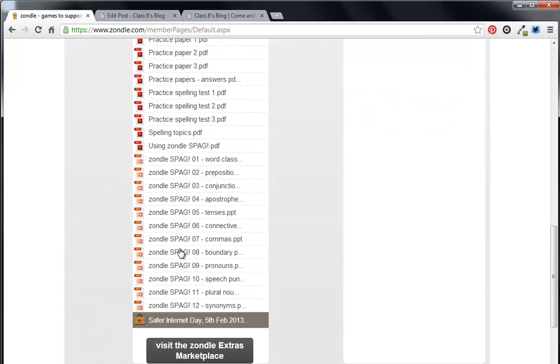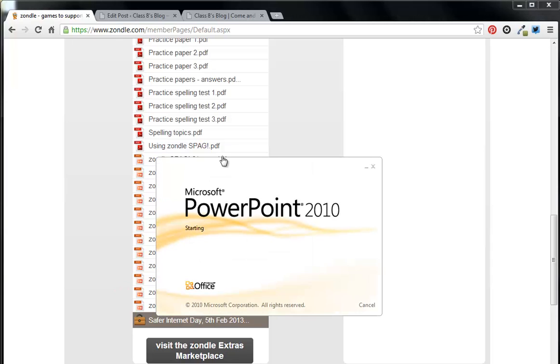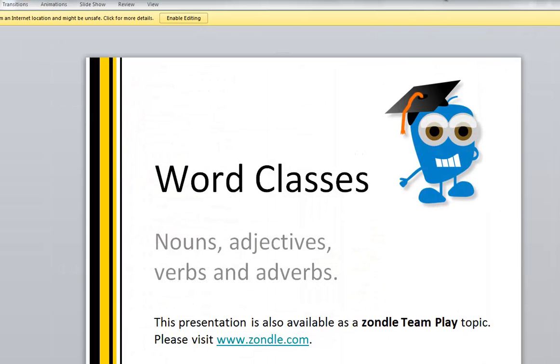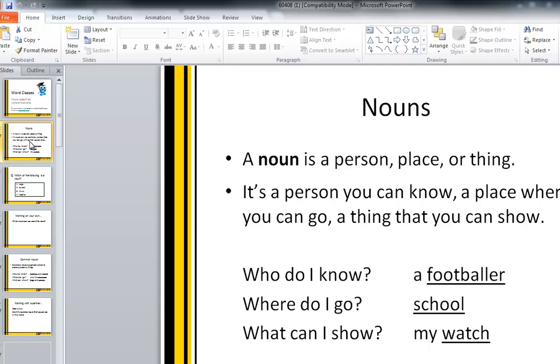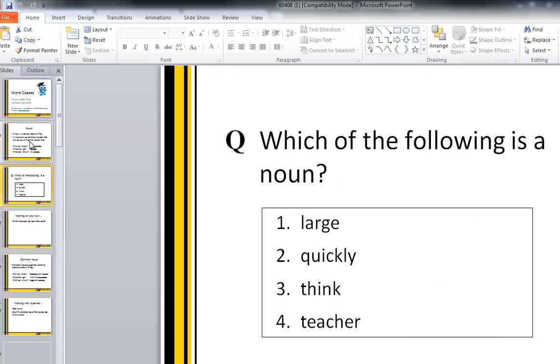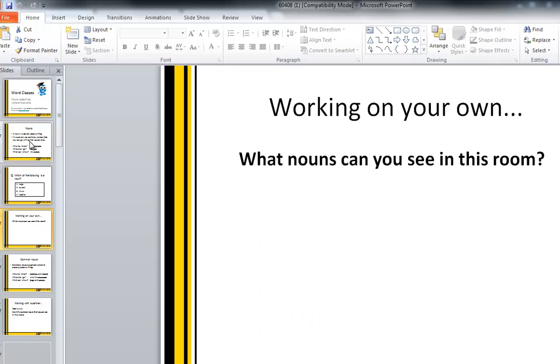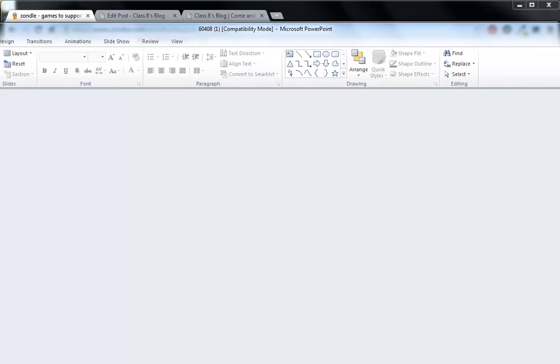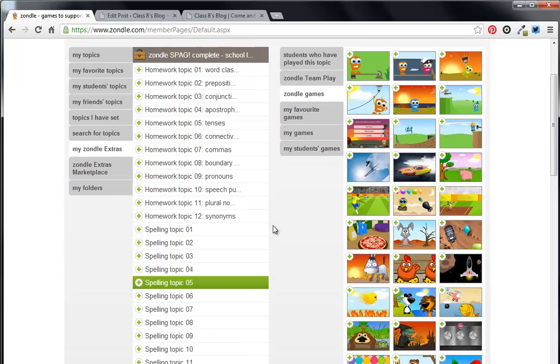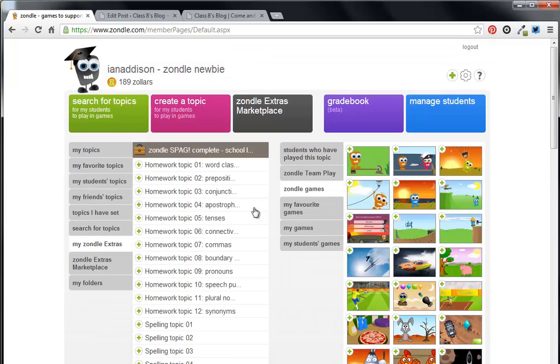There are practice papers. These are the presentations. If I just click on one of those and open that up, make that a bit smaller so it fits. What you'll then see is PowerPoint resources that you can use to teach the children, and there are questions as you go along. You can use these to save you creating your own resources. There's lots of great tools on there for you to explore and have a look at, which is great. So that's how to use the Zondle spelling, punctuation and grammar resources.